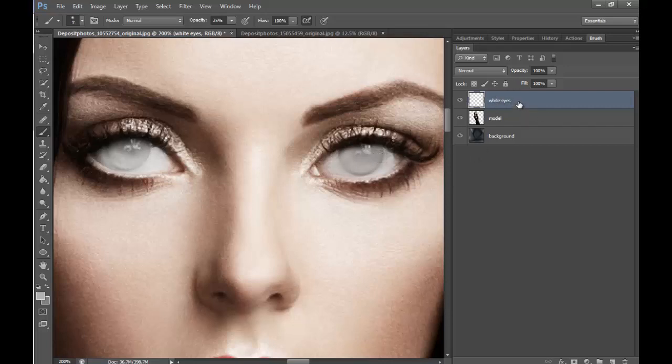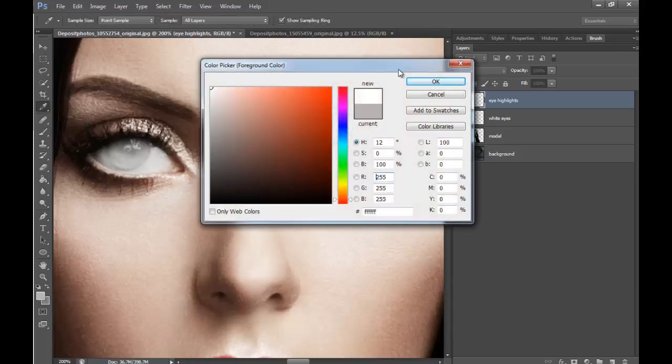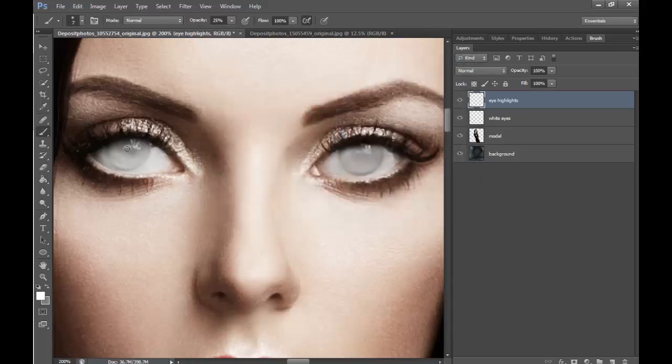And what I'm going to do next, create a new layer and name it Eye Highlights. And with a very white brush, just make sure you paint back these highlights here.